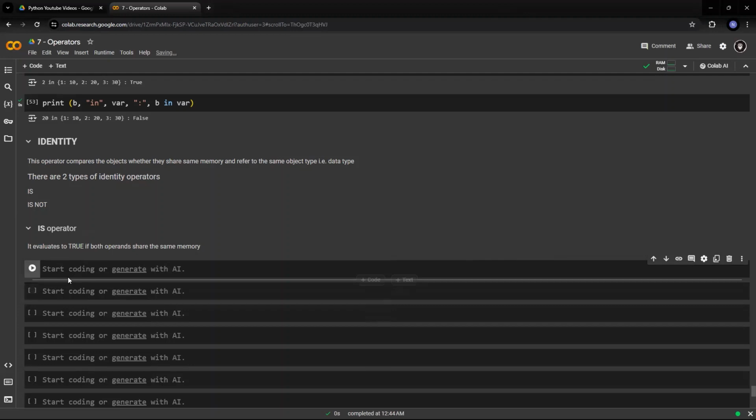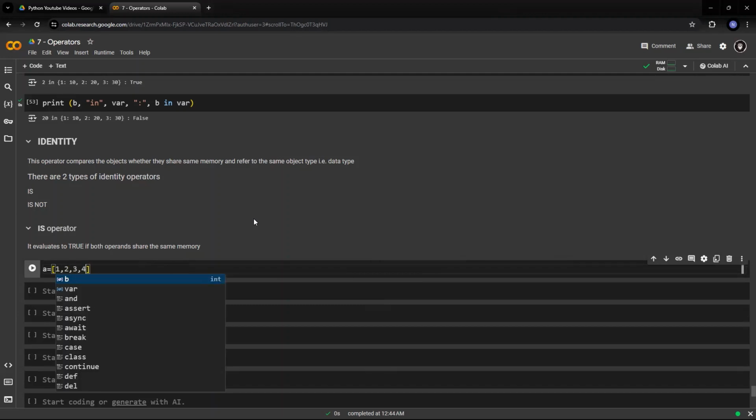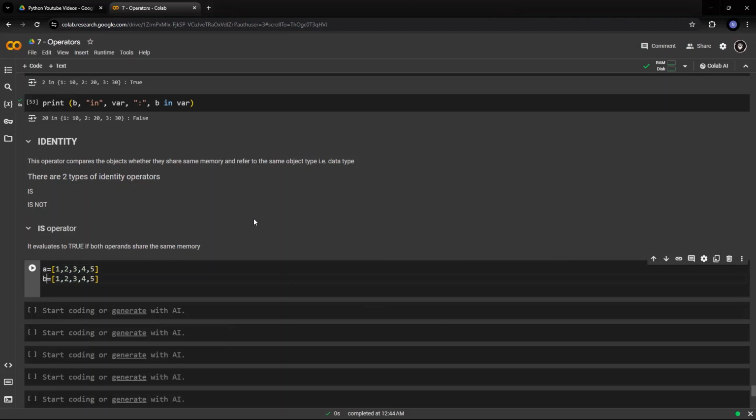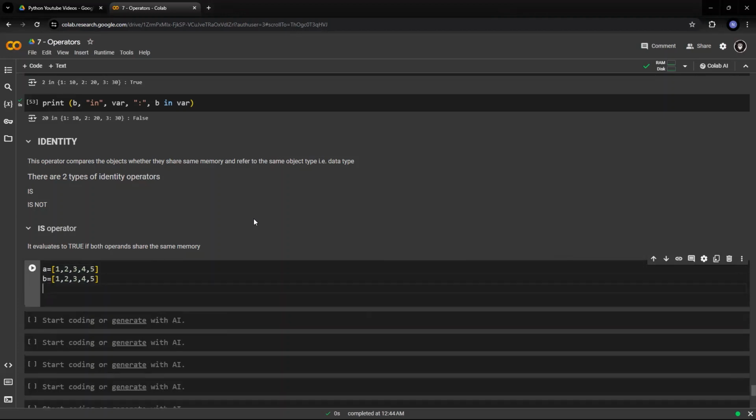So let me have an example. A equals 1, 2, 3, 4, 5. I have this list. I have another list with the same items, so B is a list with the same items. Now if I say C equals A, I am assigning C with all the values of A. So this is an assignment operator. You need to understand this. Let me run this.